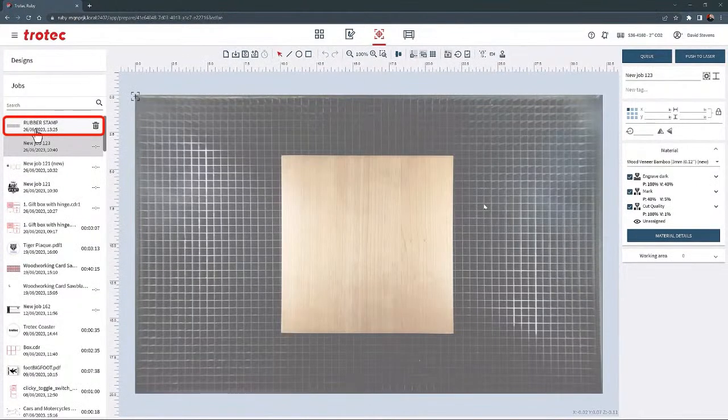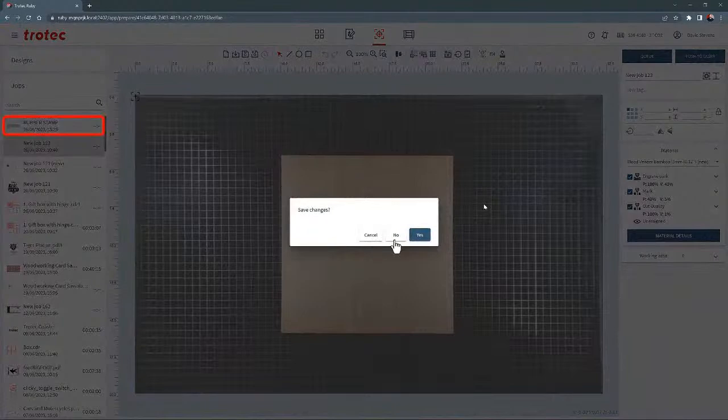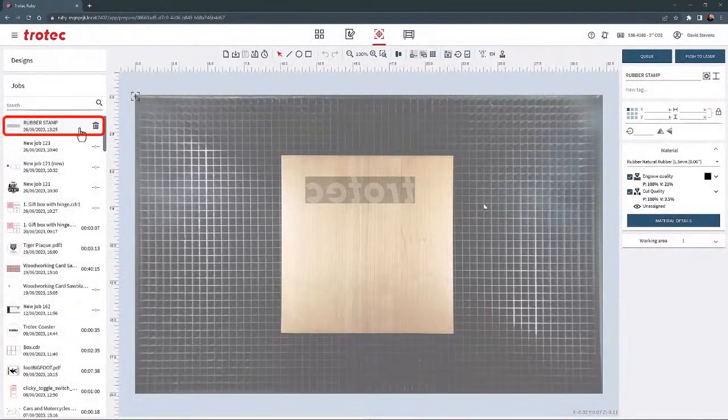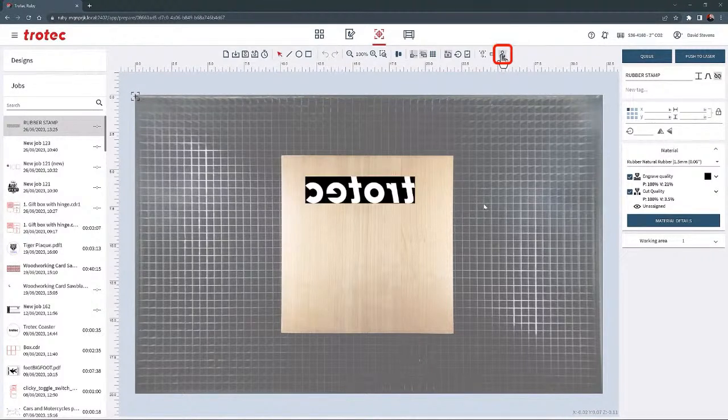Next is the rubber stamp tool. First, open a file generated in the design screen using the rubber stamp mode. The design screen is used to convert a design into a mirrored and inverted rubber stamp file. Once the file is opened into the prepare screen, select the rubber stamp tool here. When this tool is activated with a rubber stamp file, the image and additional tools on the right side of the screen will show up.